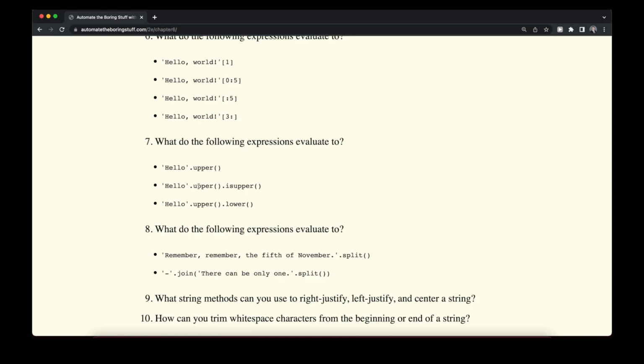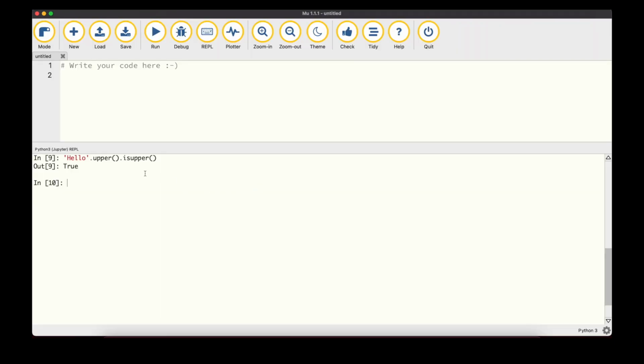Here we are chaining together two separate methods. So first we are taking a string, we are turning it into all uppercase, and then we are checking if it's in all uppercase. So in this case we're gonna get back true, like we can see here.